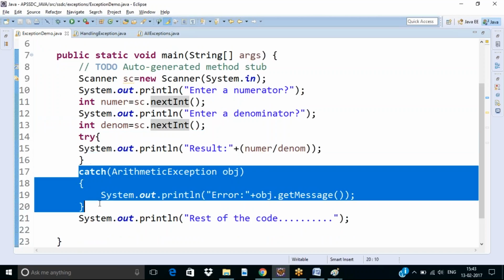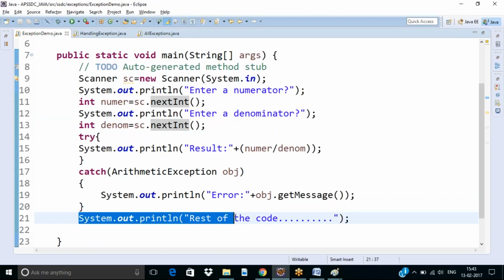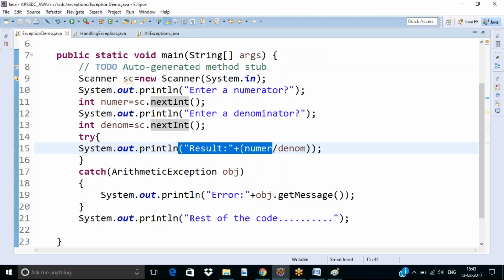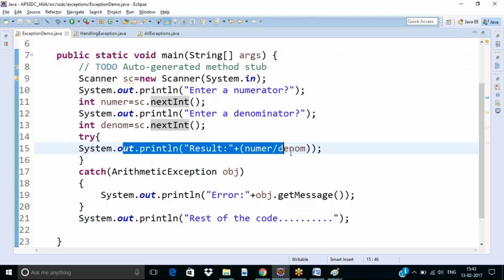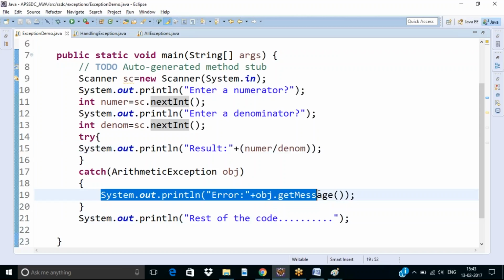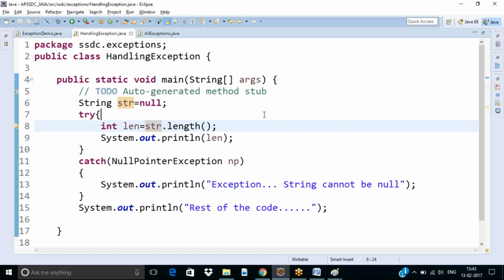If there is an exception, it sends it to the catch block. If there is no exception, directly System.out.println shows the result and the rest of the code. If there is an exception, it will not execute this statement. Without executing this statement, it will directly go to the catch block. Next.